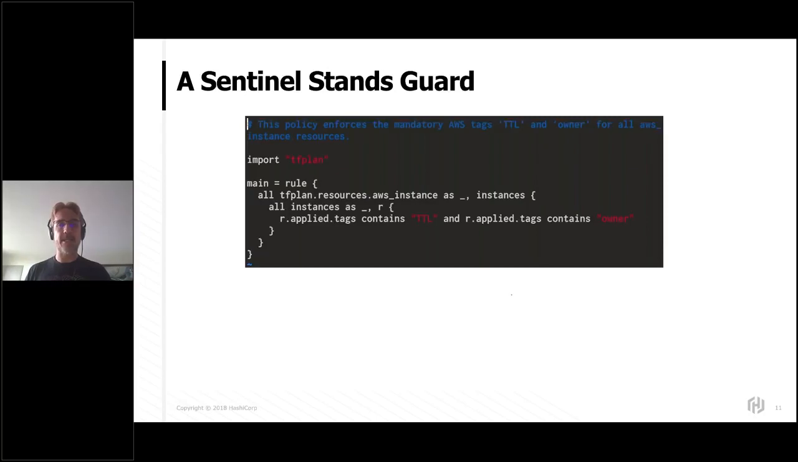Let's talk a moment about Sentinel, and then we'll move into the live demo. So Sentinel is a policy enforcement language. It works with all HashiCorp products. And this one is meant to enforce tags. So back in part 1 of this webinar, we created a tagging system that had TTL and owner as part of it. And those things allow you to track the life cycle of instances and know when to delete them.